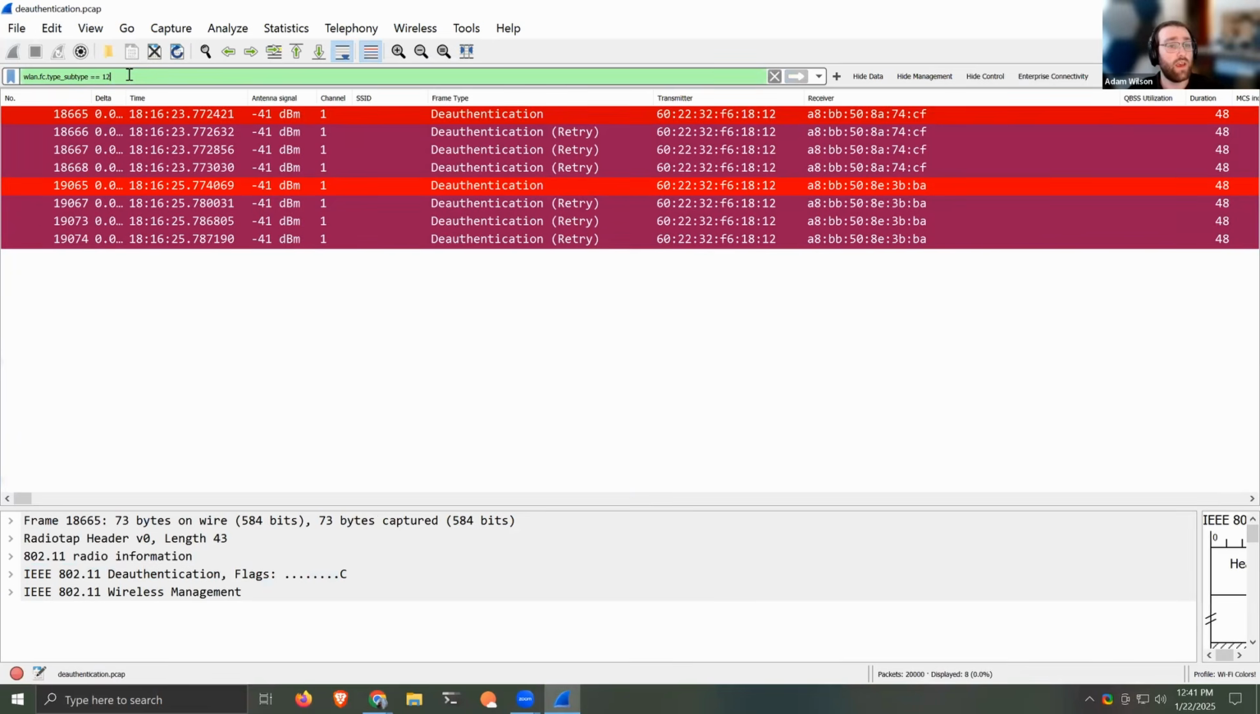When I press enter, it has now filtered that entire packet capture to only show me the frames that match, well, the deauthentication subtype here. Now, it is important to note if you have a typo, like if I remove one of these two equals, you'll see the bar turns red. That's Wireshark saying, hey, heads up, you have a syntax problem. You need to correct this so I understand what you're trying to say.